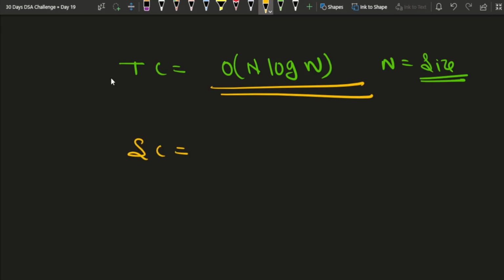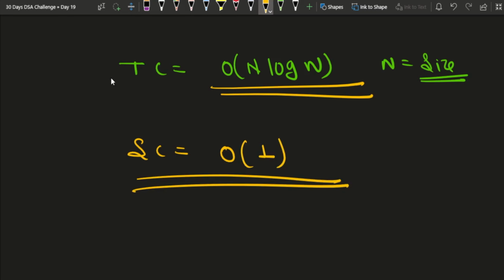And if we talk about the space complexity, then the space complexity will be equal to big O of 1, right? The space complexity will be constant. So this is our time and space complexity. I'm not writing the code or pseudocode for this particular approach because I think it is pretty easy and you can do it on your own, right?